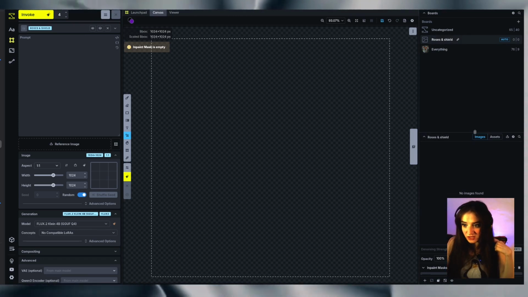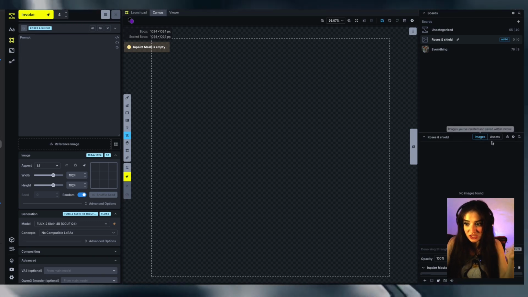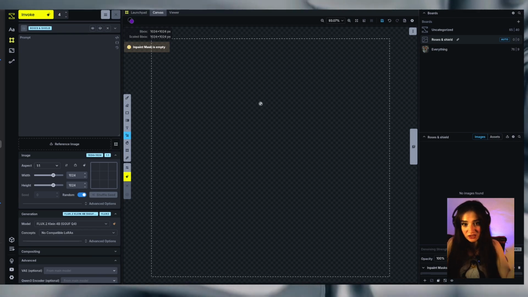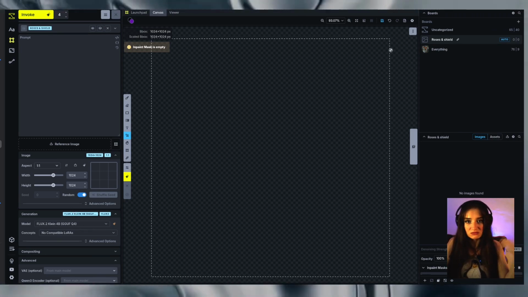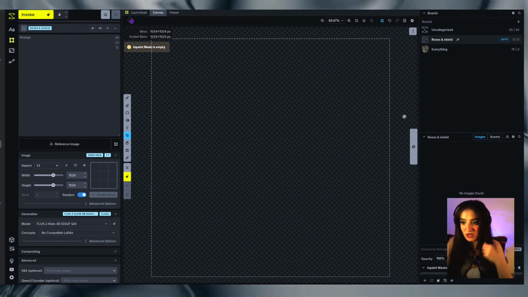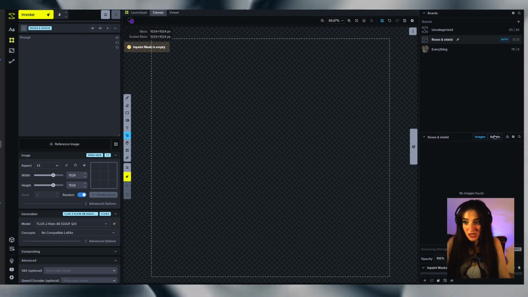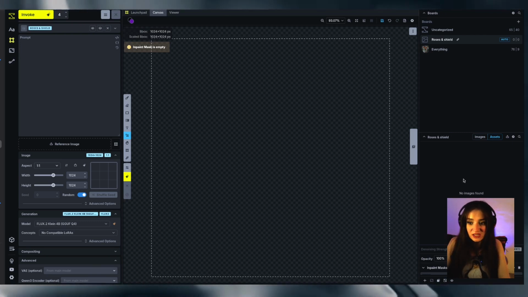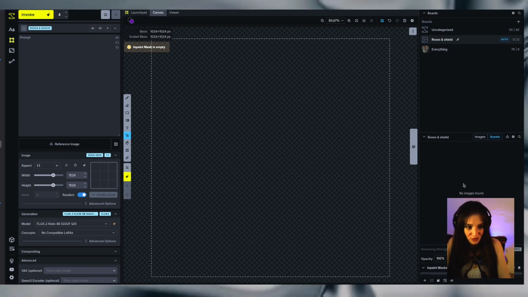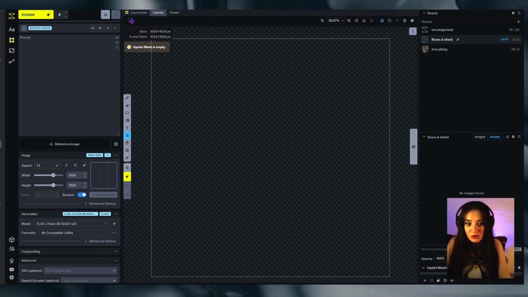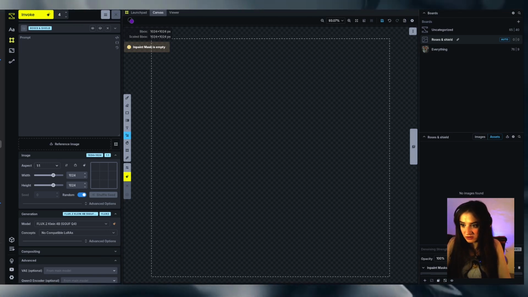You can see here that we have two options: images and assets. Images is everything you have created in InvokeAI, and you just right click on the generated image and place it to the board. I will show you how to do it. Assets is something that we have created outside of Invoke, in our case in Figma or PenPot. I will upload it here, our shield.